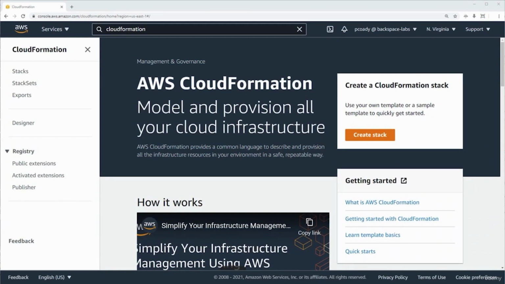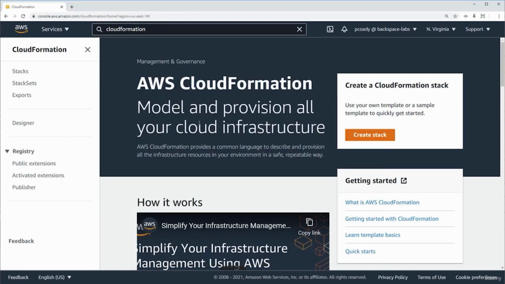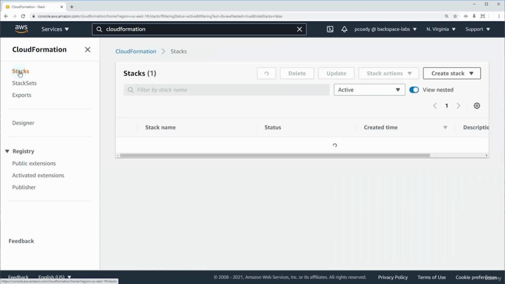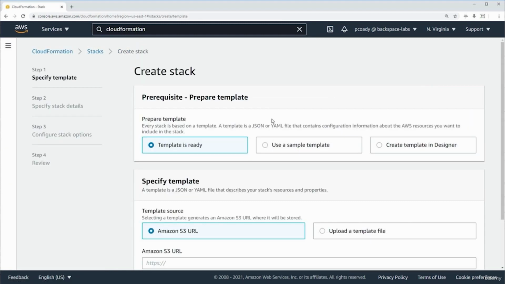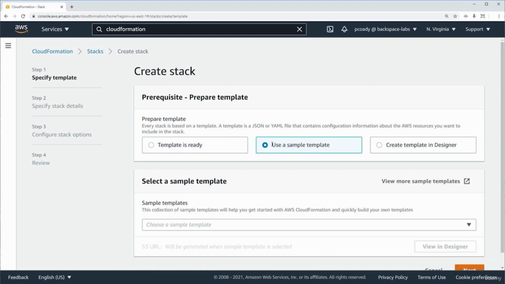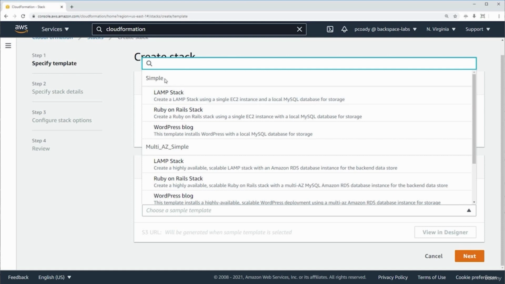So we start off in the CloudFormation Management Console, and of course we get there by searching for CloudFormation, and there it is. We go to Stacks on the left here, and we're going to create a stack using new resources. We'll use the sample template from AWS, a single simple instance, not multi-AZ, so it's a simple LAMP stack using a single EC2 instance and a local MySQL database for storage.